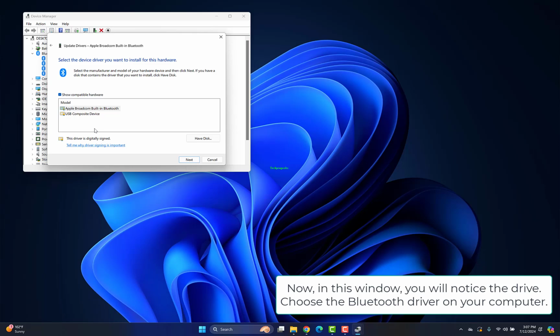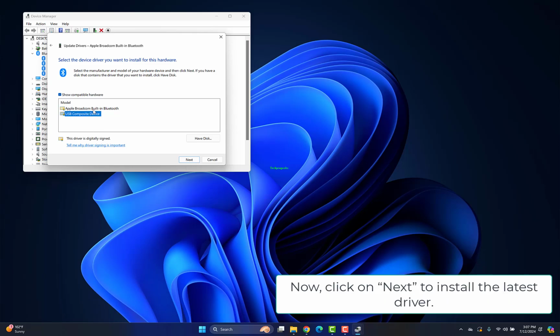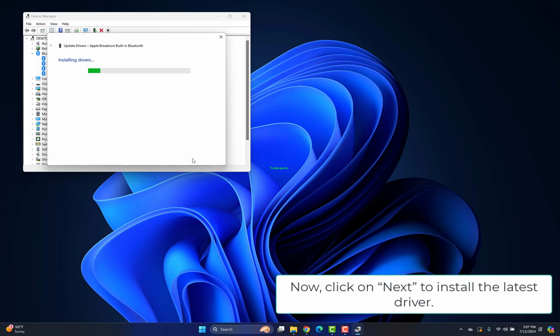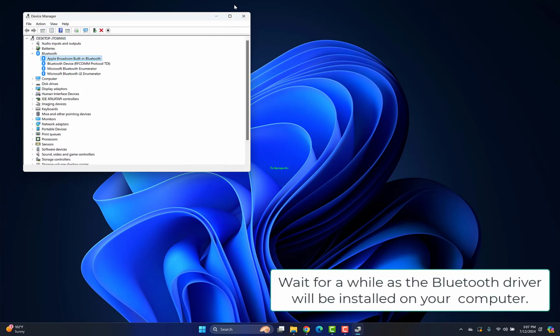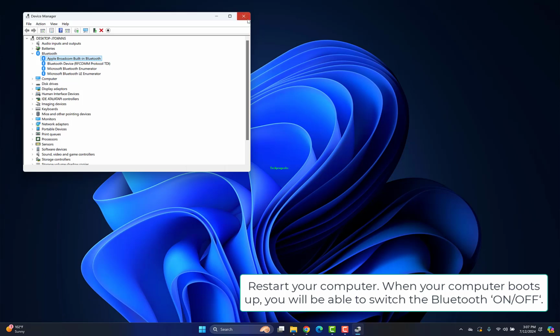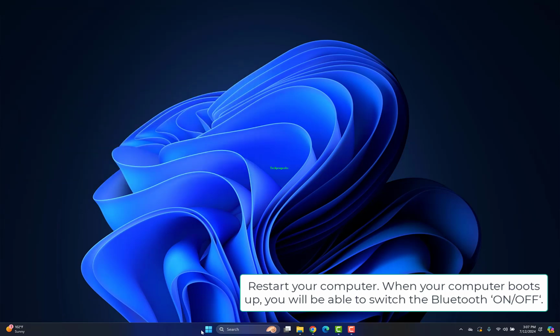Choose the Bluetooth driver on your computer. Now, click on Next to install the latest driver. Wait for a while as the Bluetooth driver will be installed on your computer. Restart your computer. When your computer boots up, you will be able to switch the Bluetooth on/off.